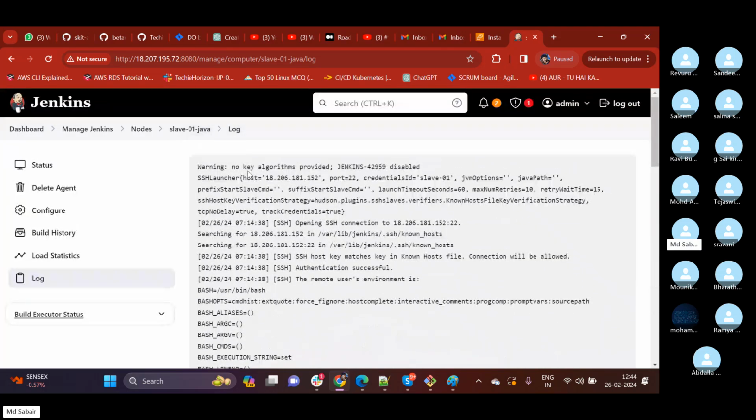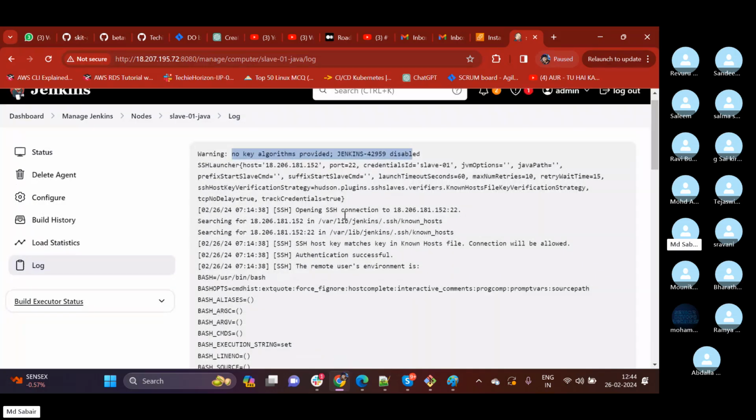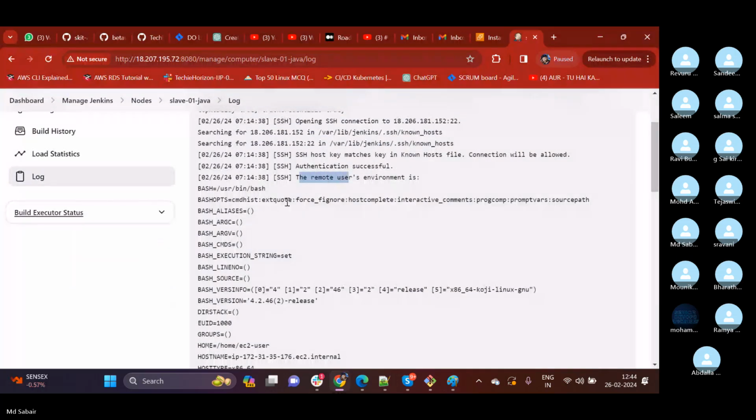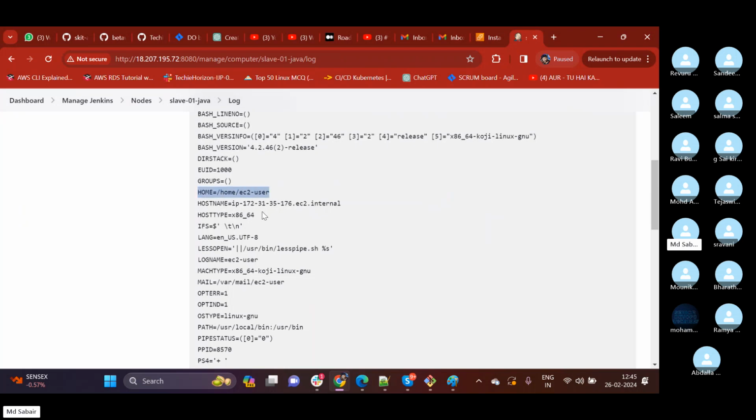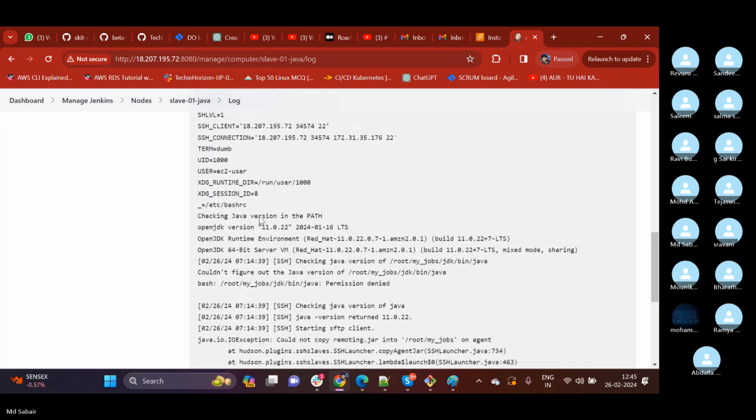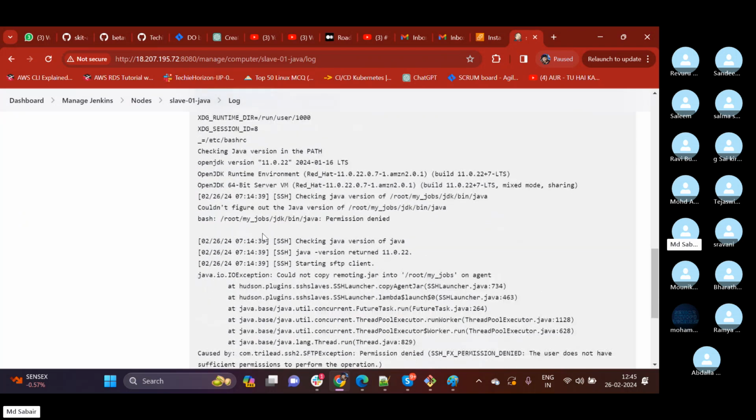Here, if you see, no key algorithms are disabled, authentication means yes, a connection will be allowed. So this went over there, known host key authentication has been done, authentication has been successfully done. Home user is this one, and then here, this is where it is facing an issue.